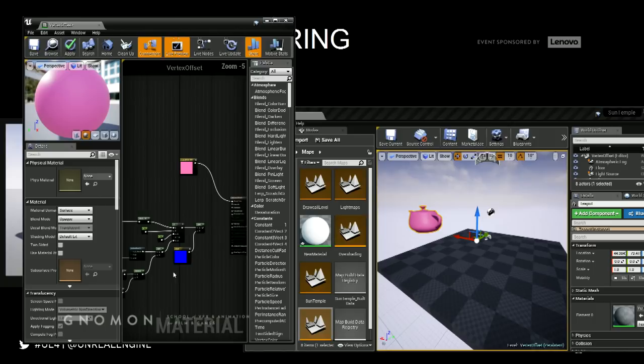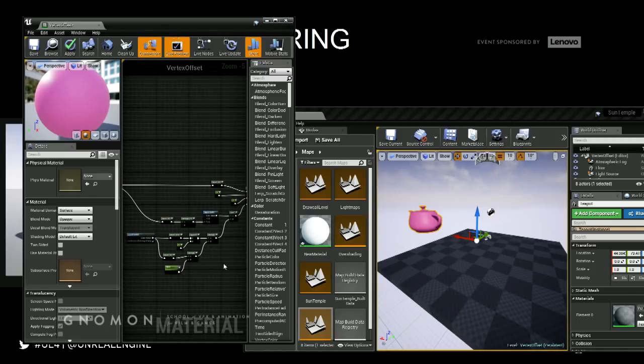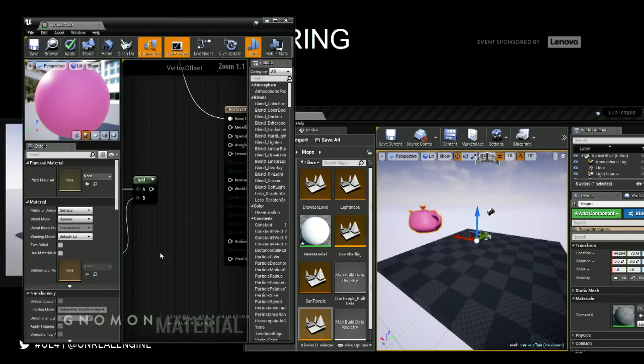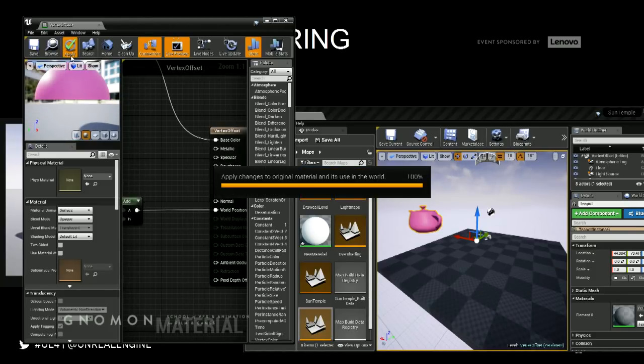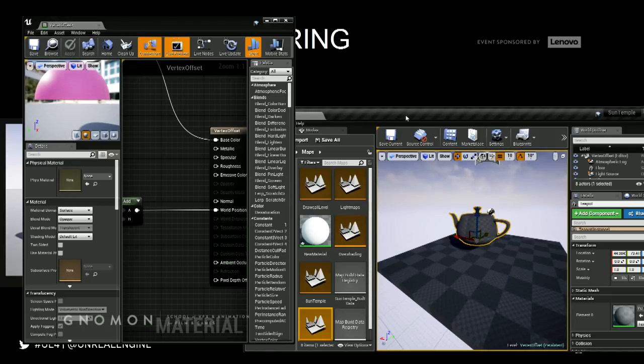I already have some simple logic here. I can explain it to you later. Just let me show you what this does. I'll connect it to this over here. Compile the shader. So it's back.